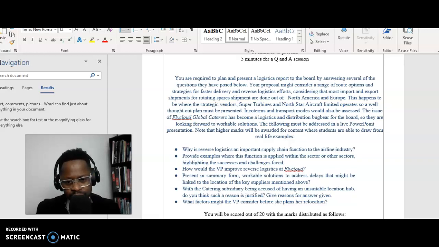Remember, the location was questioned by some customers. So the following must be addressed in a live PowerPoint presentation, in a presentation that you'll do in the classroom. Note that high marks will be awarded for content where students are able to draw from real life examples, if you can. For example, if a particular airline organization might have applied a particular strategy to address such an issue, then you can talk about it. It's not absolutely necessary, but if you can, fine.